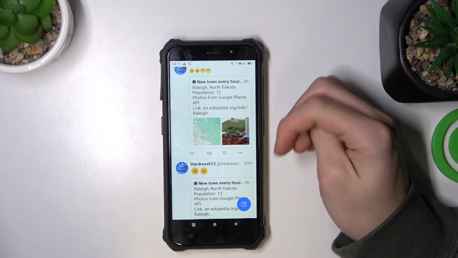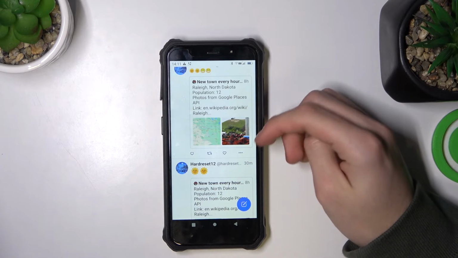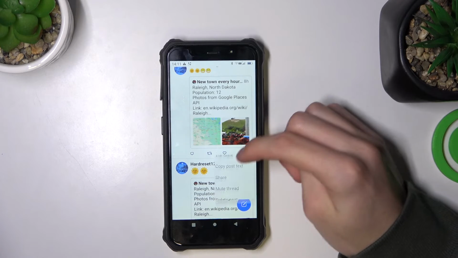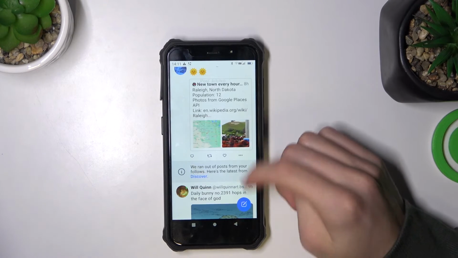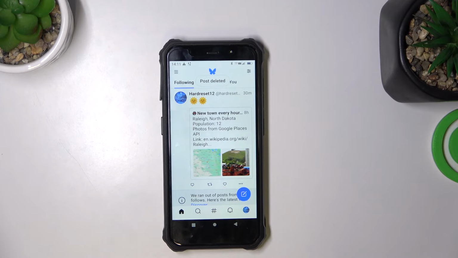When you want to delete your repost, you will do it like a normal post. You just click these dots and click delete post and confirm. As you see, our repost is deleted.